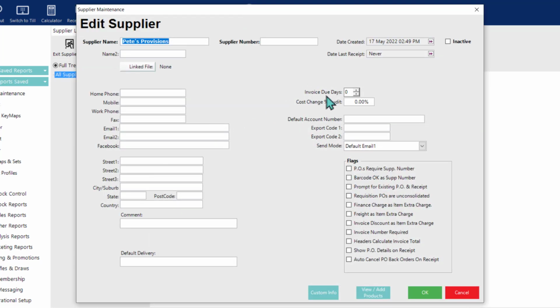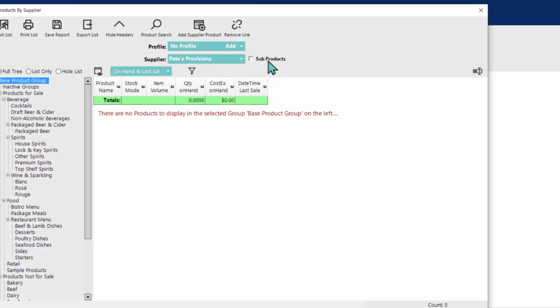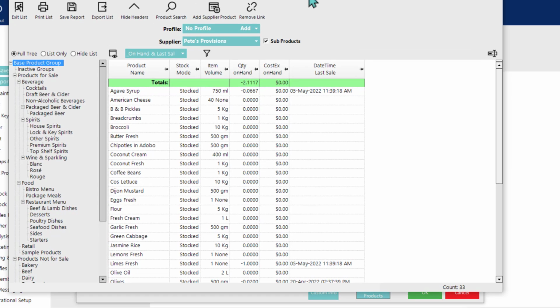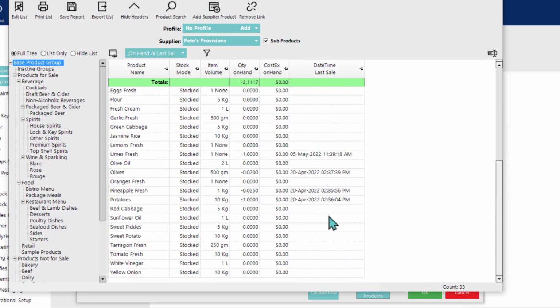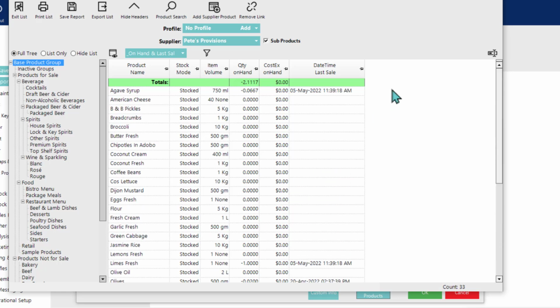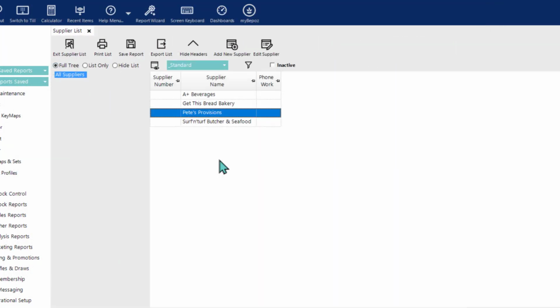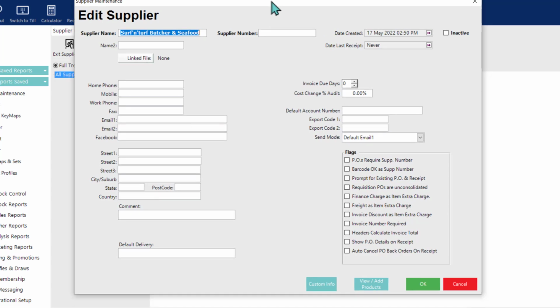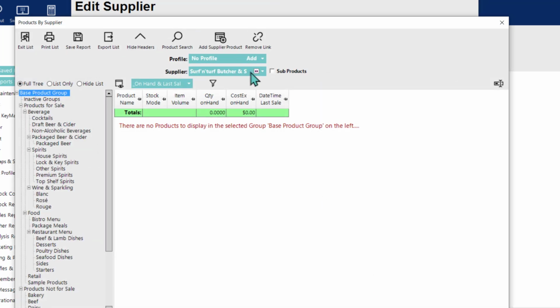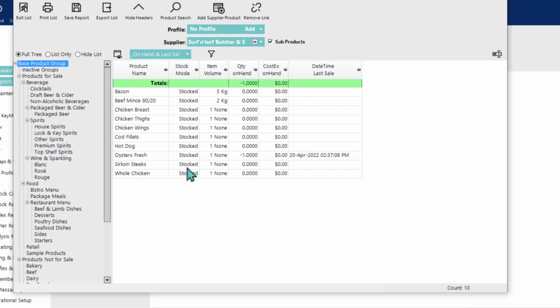For Pete's Provisions, we've got quite a bit that were added here, or 33 products. Not a ton, but again, there's not a ton of products in this database, but we've got a variety of things added for this supplier, everything from dairy to different dry goods, some produce, starches, and so forth. And then for Surf and Turf, our butcher and seafood provider, you've got the different protein and seafood options that we have in our database here.